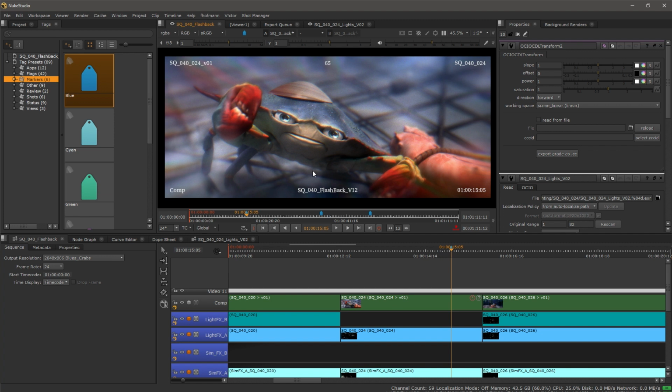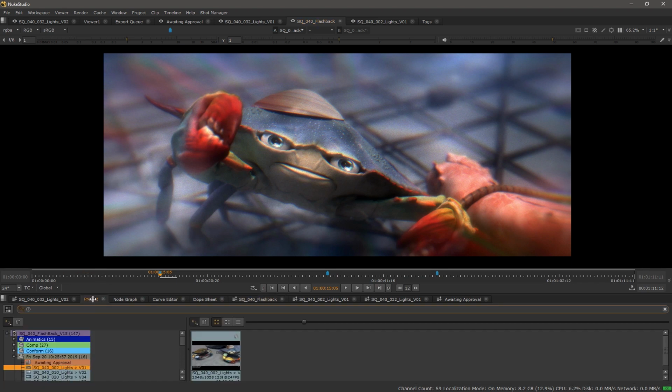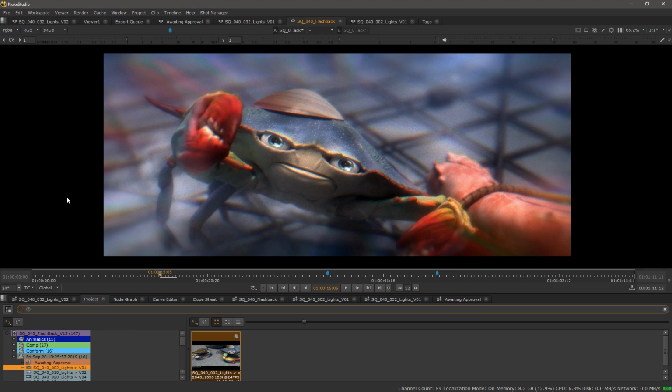Now another powerful thing we can do with tags is filter by the tag type. And this is great if we're prepping for the review session and say some shots are blocked because they're awaiting approval. Well, we can filter these shots. So I'm just going to jump over to my review workspace. So from here I'm going to open up the project tab. Now we can see that we have shots that have multiple tags on them.